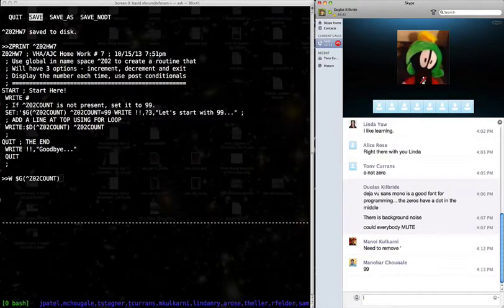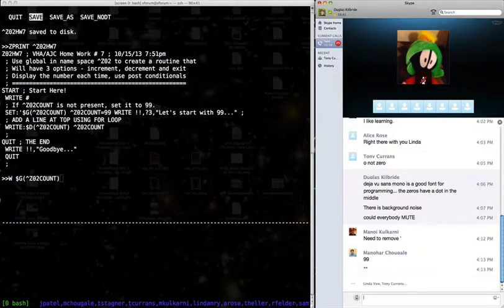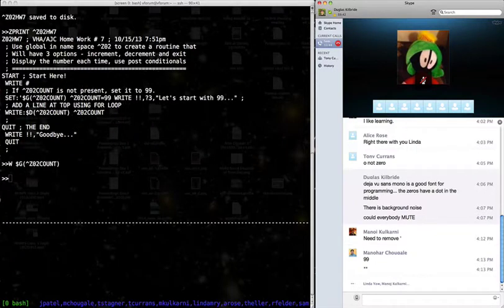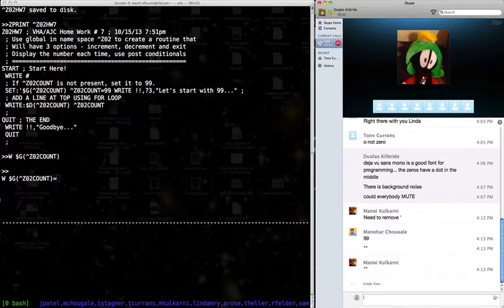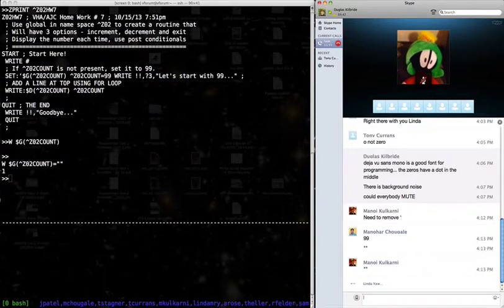Nope, it's not 99 because it did not run the routine yet. Remember, $get gets the variable value if it exists, or it gets you an empty string. So the answer is empty string, as Manohar said. Now to verify that, I could say, write this equals an empty string. And the equality is only going to be true if it's actually equal. So far so good. Any questions on that?